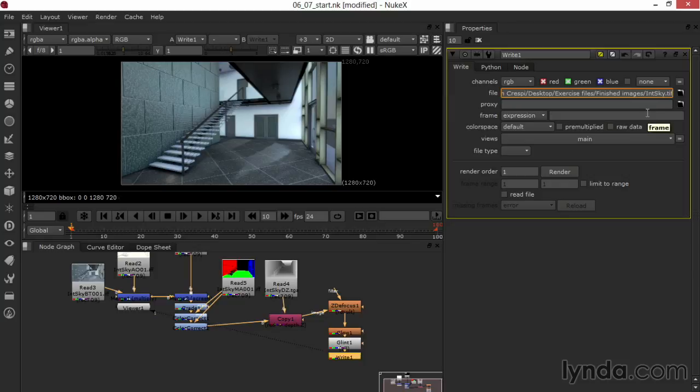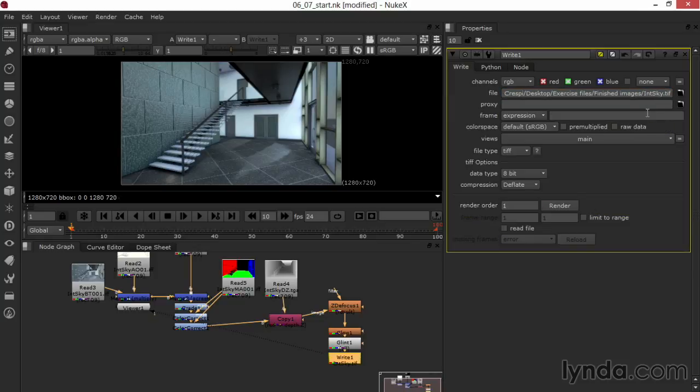Once I've got that name in, and I hit Tab or Enter, Nuke recognizes the extension and shows it as a TIFF in the file type. And in here we can choose a data type. Remember, you need to put the extension on, or else you'll get files that most other applications, such as Premiere, will go, "What is that? I don't recognize it." And so we need to say that it is a certain kind of file.